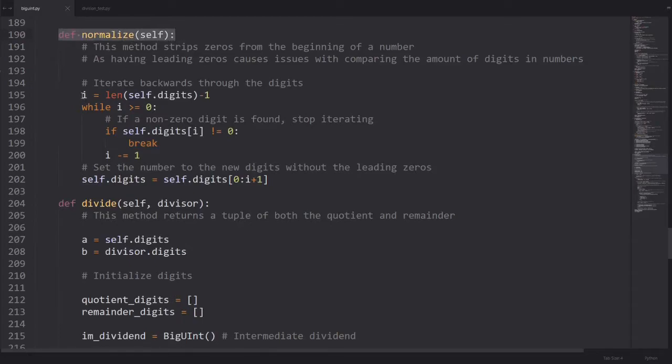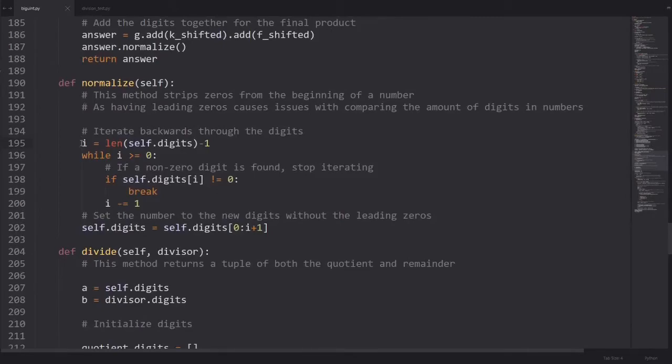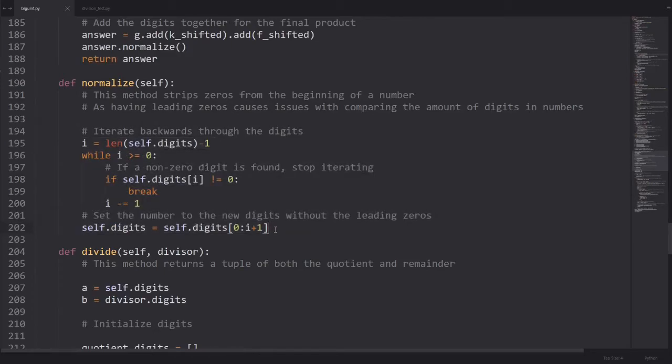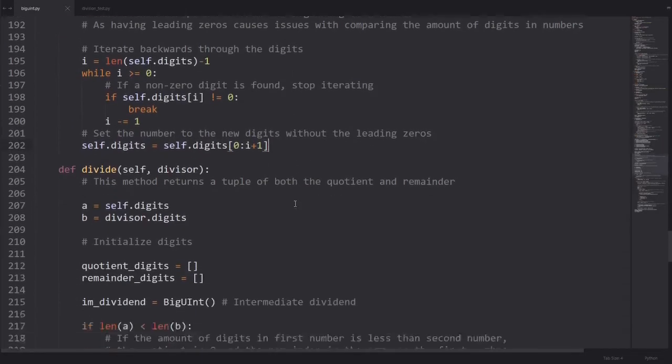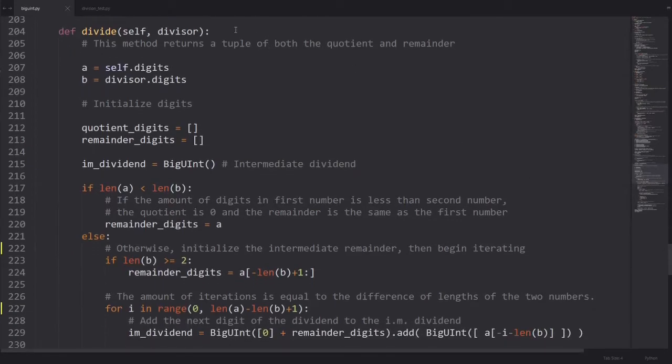We have to strip the leading zeros, and this is what this method does. It removes the issues that were occurring before, if you go back to the previous episodes, but this is a very simple function. It's just a while loop. It strips each zero from the most significant parts and then sets the new number to this. So yeah, that's that. Not really related to the division algorithm directly, but just important that you know.